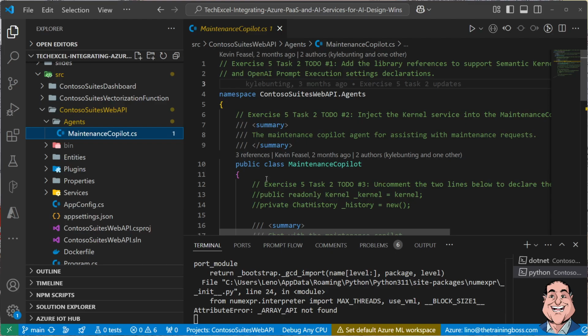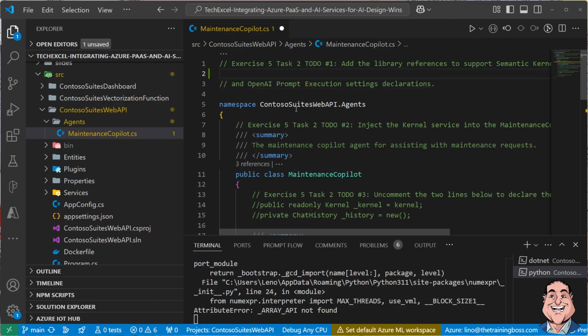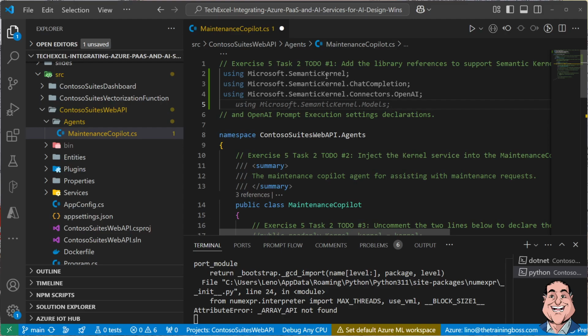The first one, I need to add the using clauses for whatever I need for the semantic kernel itself. So let's go ahead and accomplish that. I am going to go right all the way to the beginning in here, and we will bring in the Microsoft semantic kernel, the semantic kernel chat completion, and the semantic kernel connectors.openai. All of them are brought into that C# file.